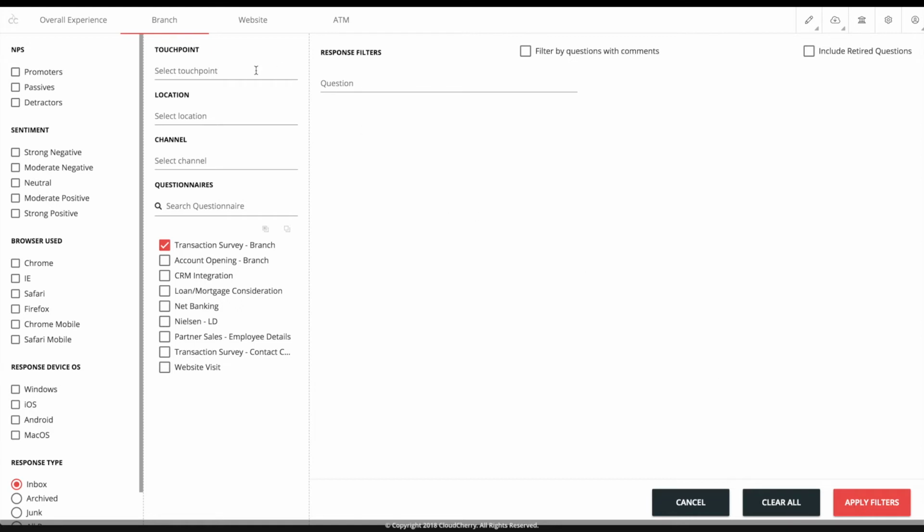In the context of the journey, I may also want to come in and select specific touch points, specific locations that I'm interested in, or certain channels that I might want to come in and filter data by a little further. I might also want to select specific questionnaires, and I can interact with these to choose either to select all or to deselect all or to pick specific questionnaires that I wanted to filter things by.